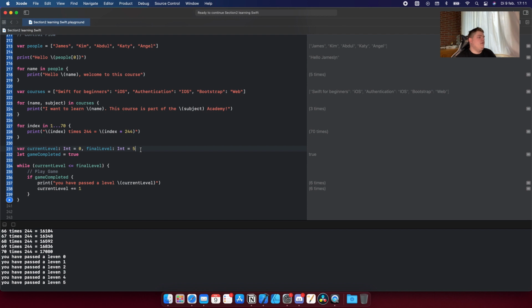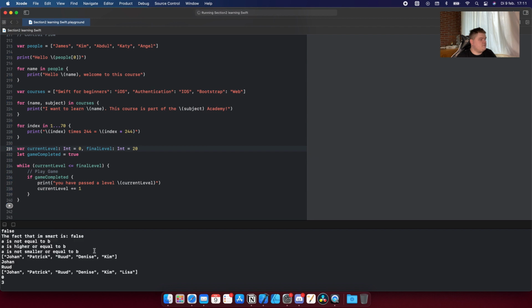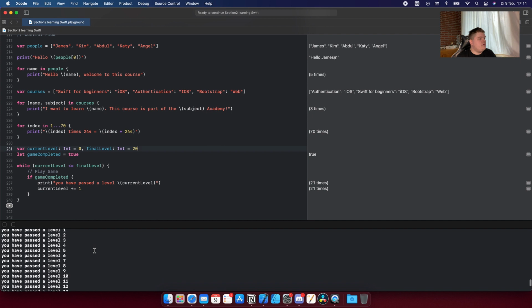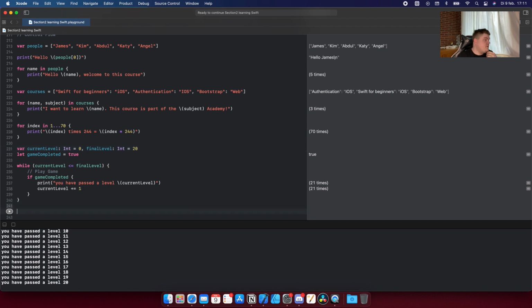So let's say we make this 20. Let's run this again and see what happens. So now it loops till level 20. This is a little bit of what you can do with while. While currentLevel is lower or equal to finalLevel, play the game. If gameCompleted, print you have passed level, and then it adds one level to your current level. Pretty interesting, pretty easy.